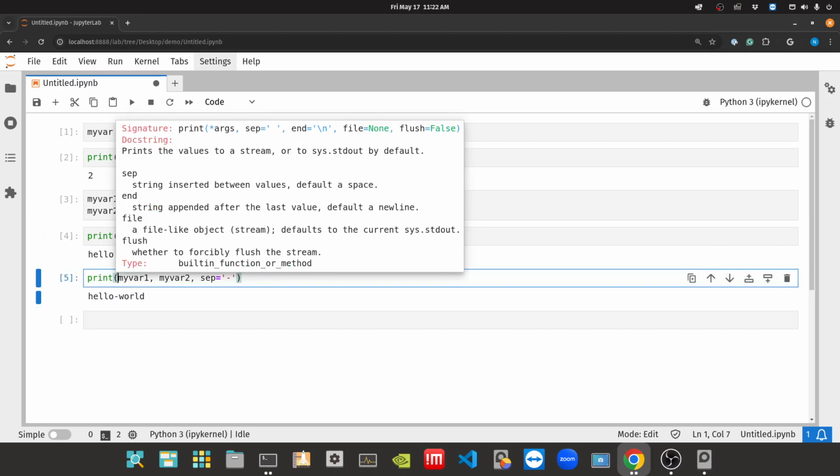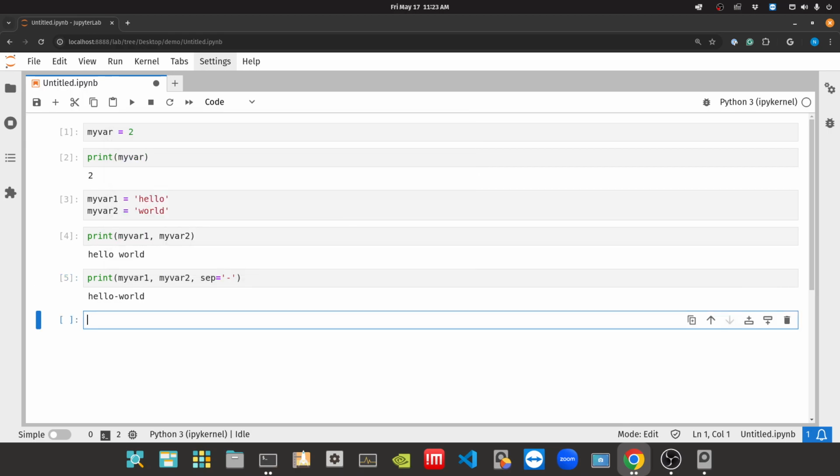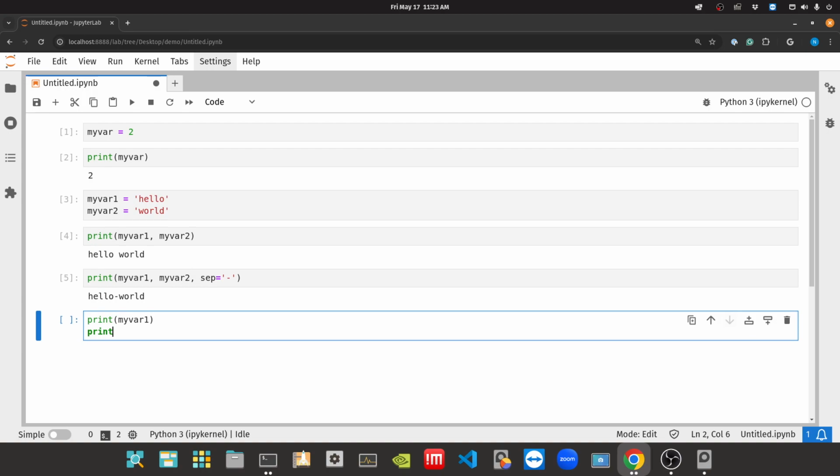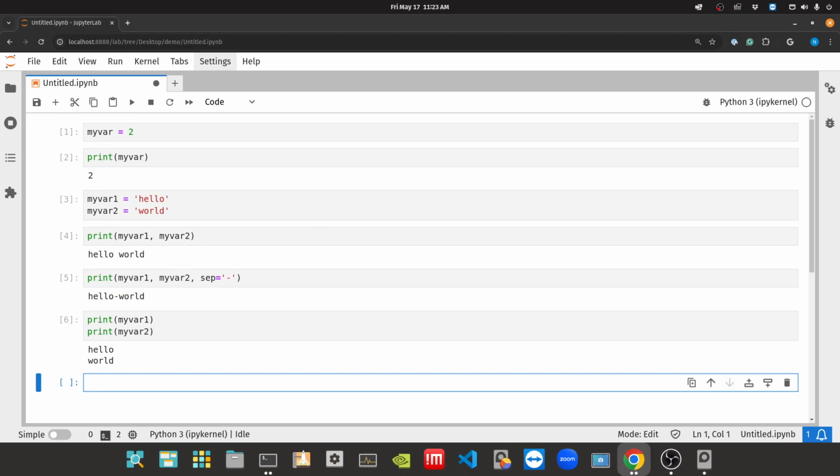All right, so when I'm hitting that Shift Tab, if we see an argument, it has this equals at the end of it. That's saying that's going to be the default value if you don't explicitly provide something. So by default, the separator is a single space, and the end argument is a newline. All right, so let's look at that end argument. What if I did print my var 1, and then I use another print statement to do my var 2? It could be that you've got a program running through a loop and you're printing out these variables. What it's going to do is print those on different lines.